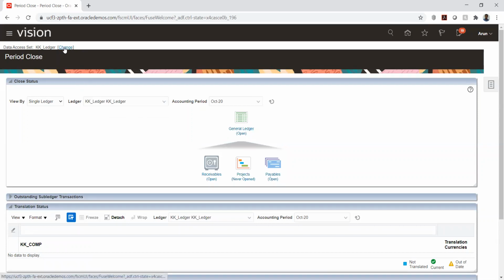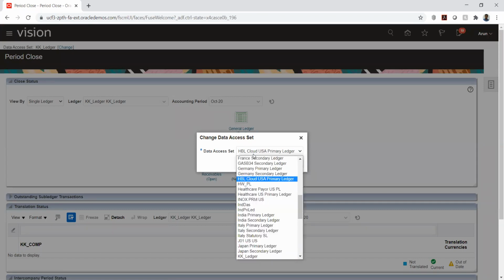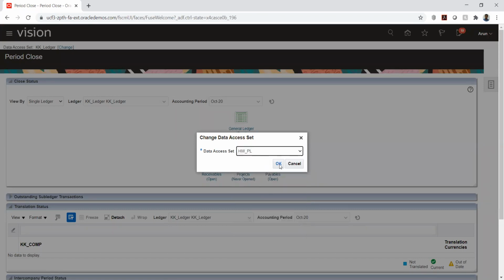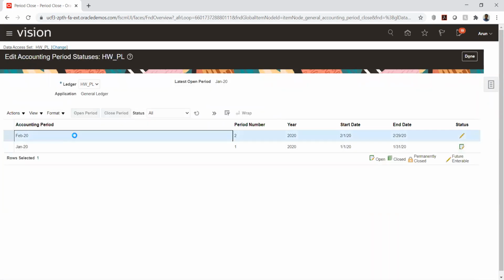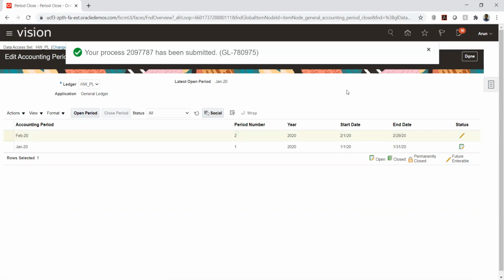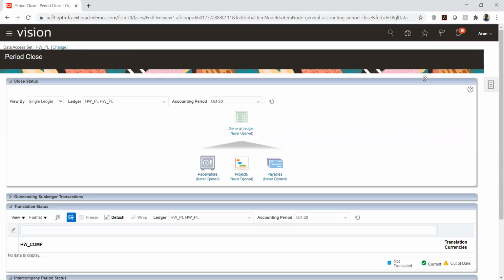Let me change the data access set to HW. So let me open the periods. Now I have a fair idea. I think this is fine. From here, I think this is okay. I am good to go.